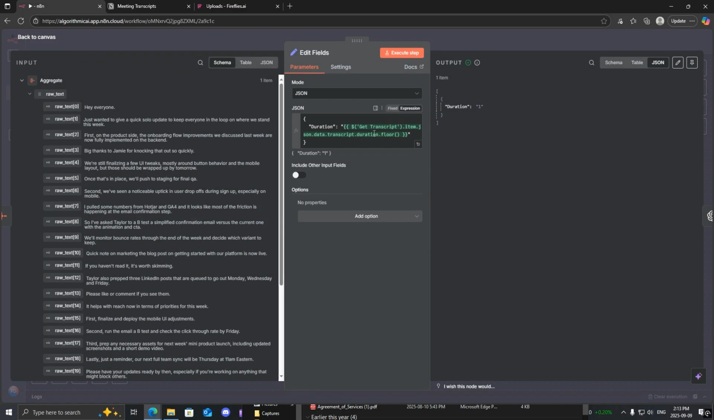Then over here, I'm just extracting the meeting duration. Now here it's just 1 minute. It just does it to the nearest minute. Now this will probably matter a lot more for longer meetings, but I thought I would just include it.